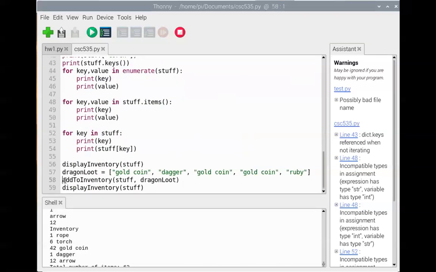Notice I did not say stuff is equal to whatever this guy returns. And inside of this guy, I didn't return a value. Dictionaries and lists are passed by address. So when we pass it and make changes to it, those changes have side effect. It's a permanent change that is noticed outside of that function.